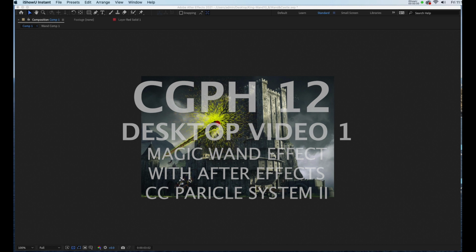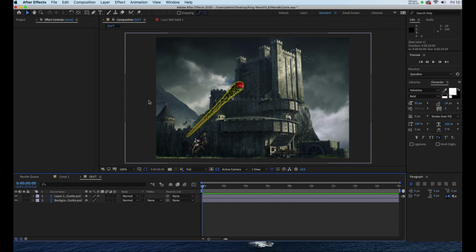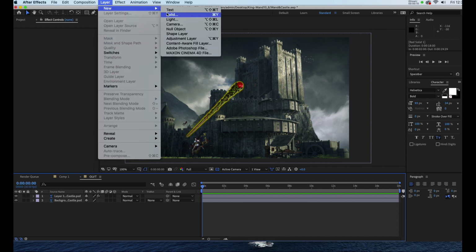In this video, we're going to create the effect radiating out from the magic wand using the particle systems under the effects in After Effects. The first thing I'm going to do is create a new blank layer. I'll go to Layer and I'll choose New, Solid.